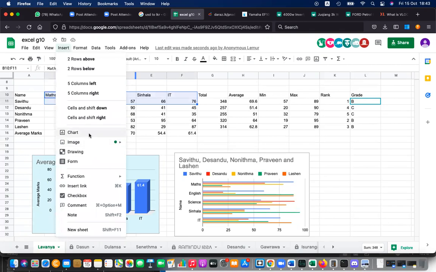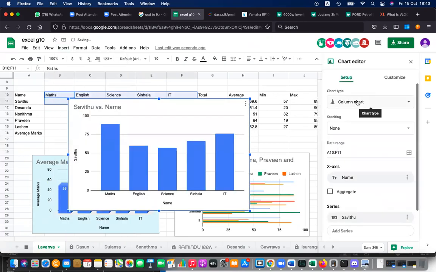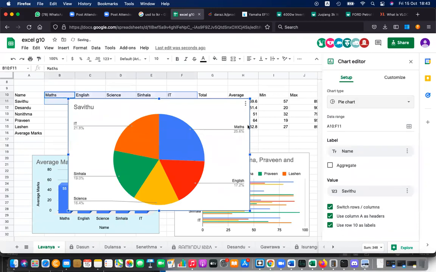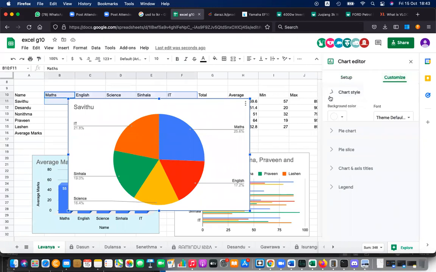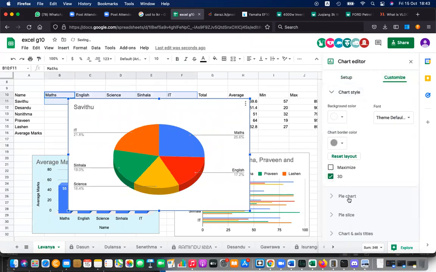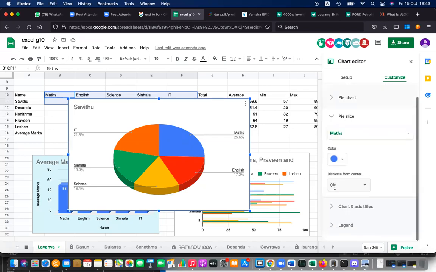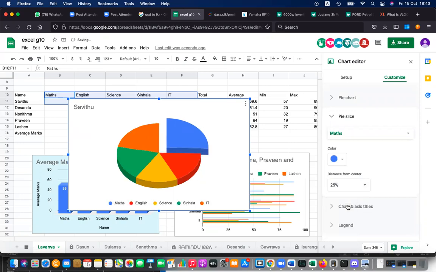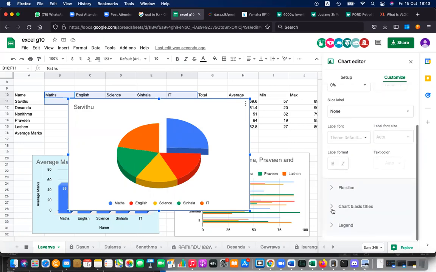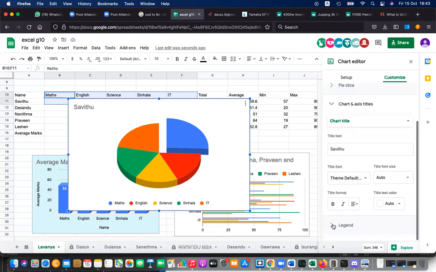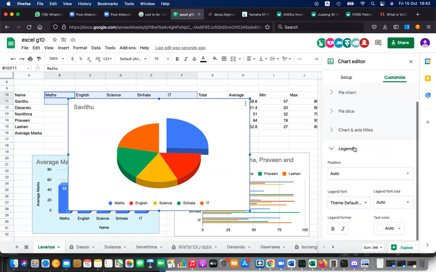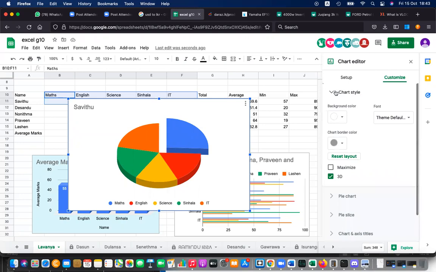a chart. This type you can change to a pie chart, showing how Savitu has scored the marks, and you can even make that a 3D chart. And also you can change the default, maybe pie slicing can be done. The large amount you can slice and show. And actually you can show the labels, values, chart style, okay.